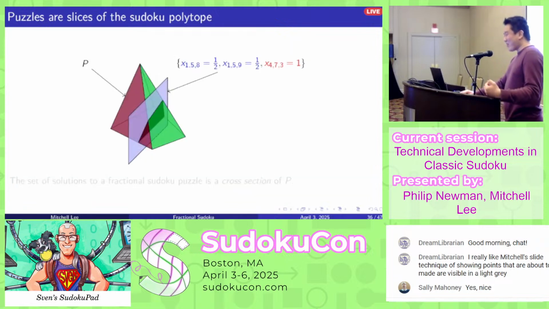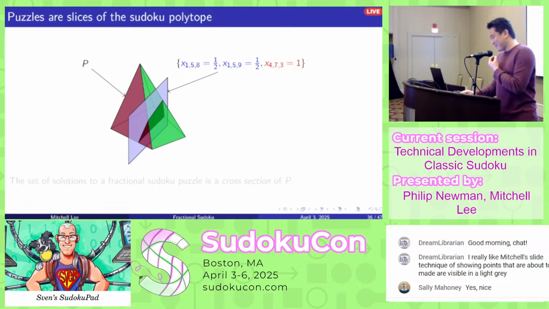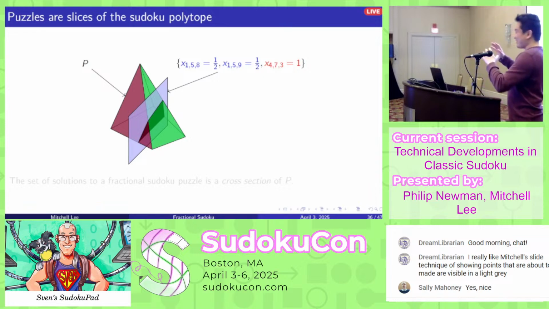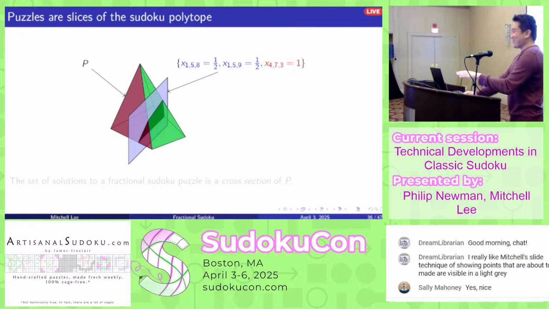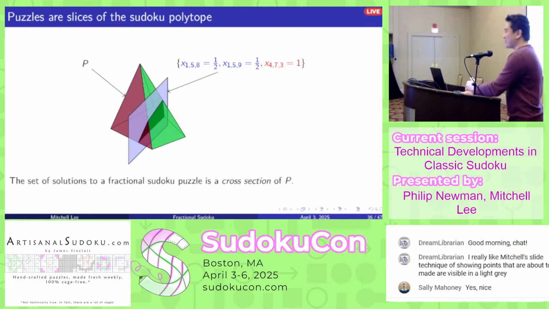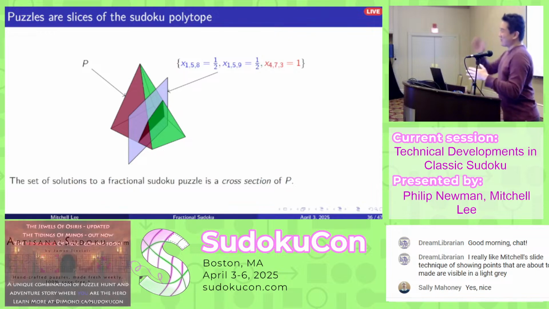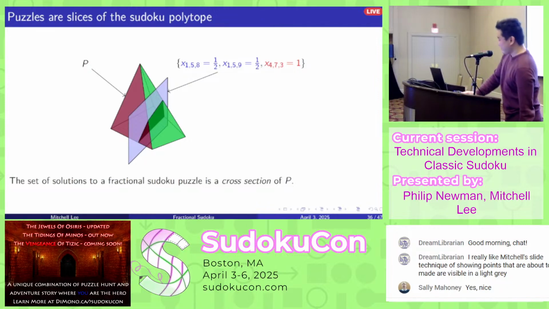And here's kind of a cartoon picture of what we're doing when we think about the set of solutions to this puzzle. We're taking the Sudoku polytope P and we're taking a slice of it. Now, this is not an accurate drawing because in reality the Sudoku polytope is 480 dimensional, but this is how I want you to think of the solutions to any given fractional Sudoku puzzle. It's a cross-section of P. So every time we look at a fractional Sudoku puzzle, we're looking at a little slice of the Sudoku polytope.